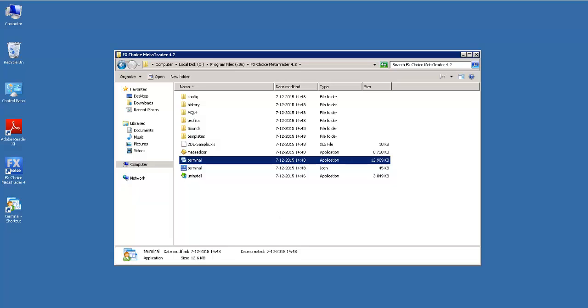This pretty much sums up the whole procedure. If you need even more instances of MetaTrader 4, just repeat the steps we have just gone through.